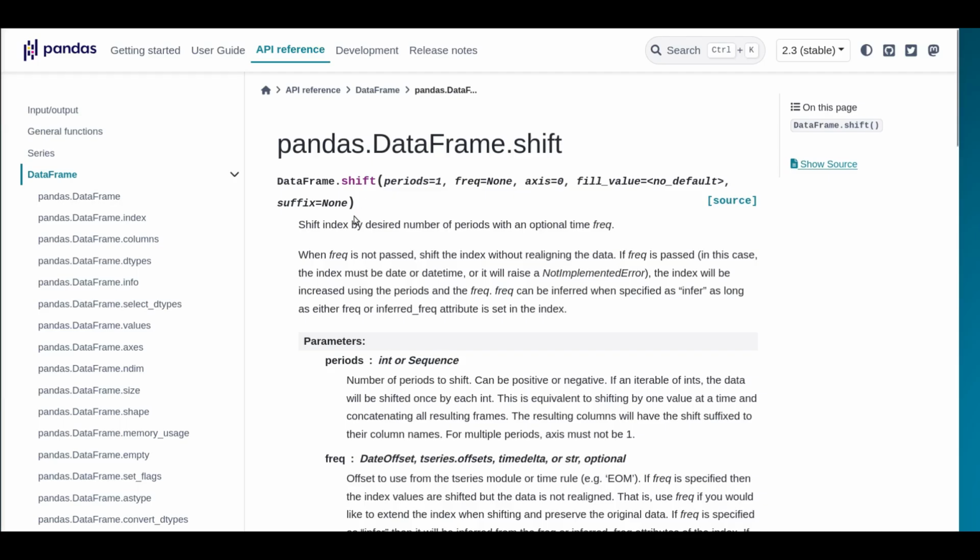So the shift method is applied on a Pandas data frame, and it is basically used to move the data frame rows or columns relative to the indices, right? The period parameter is the number that specifies by how much the indices or the rows or the columns will move.